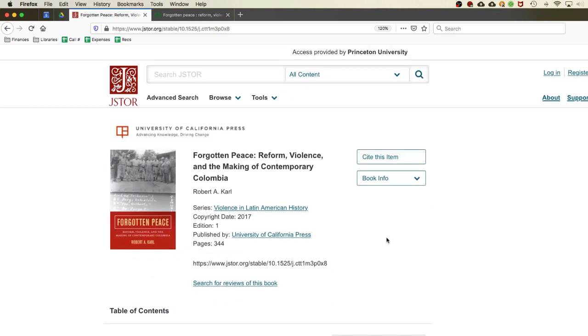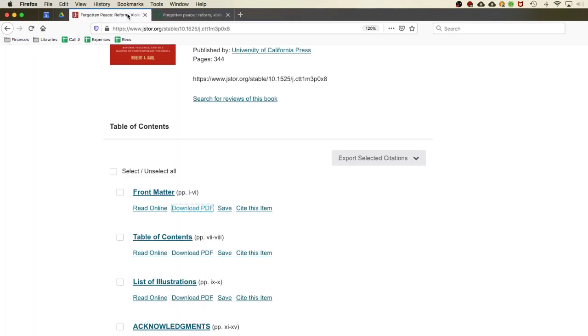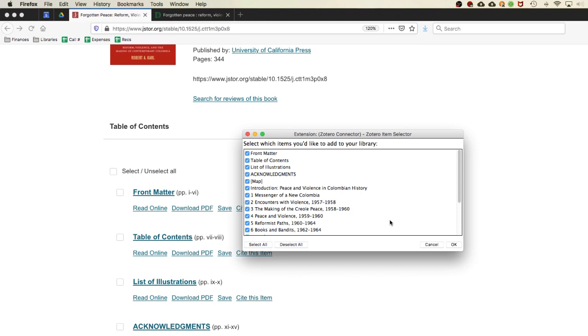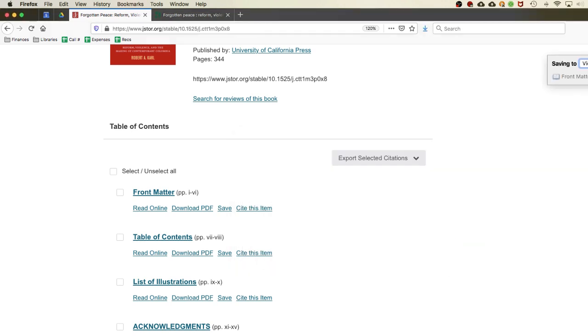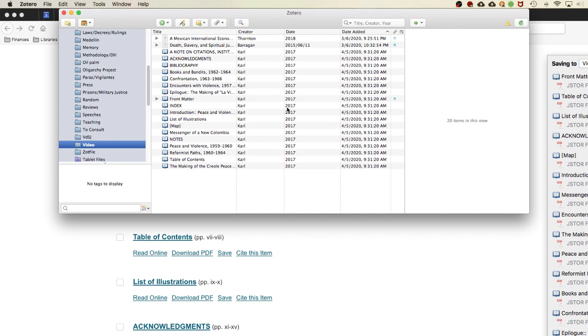The trick seemed to be accepting JSTOR's terms of service before selecting all the chapters from the Zotero browser plugin's folder option up here. Click that, select. We see the entries populating our Zotero library and then adding the attachments, which Zotfile then renames. However, this approach has some drawbacks.